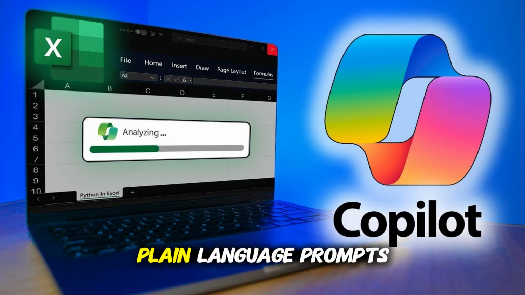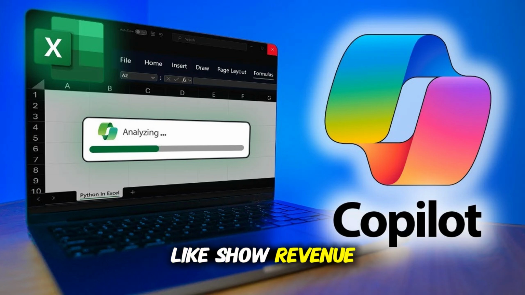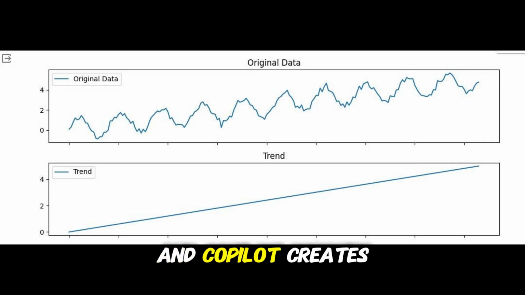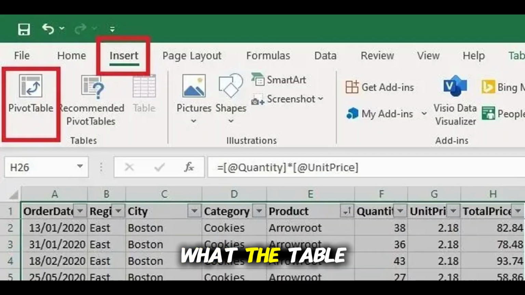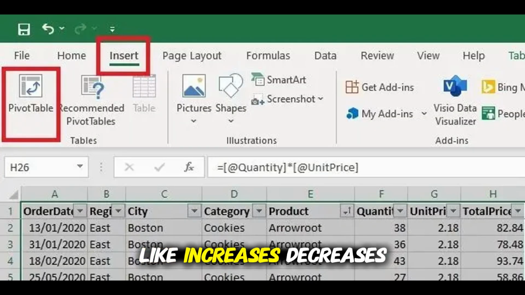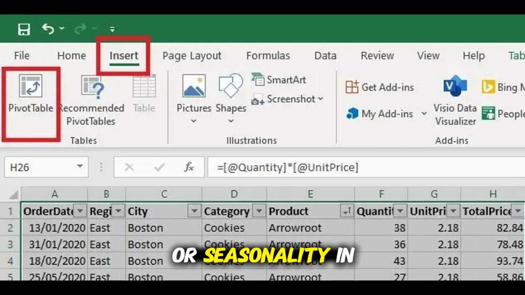You can type plain language prompts like show revenue by category per quarter with totals, and Copilot creates the pivot table automatically. It even explains what the table means and offers trend summaries, like increases, decreases, or seasonality in real time.